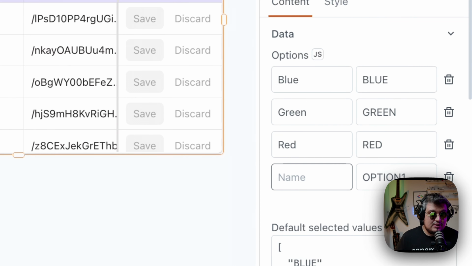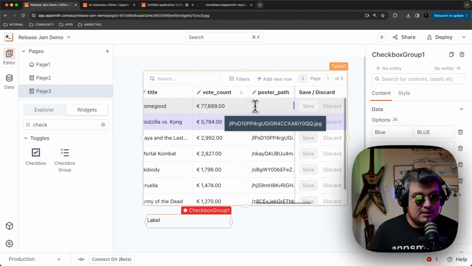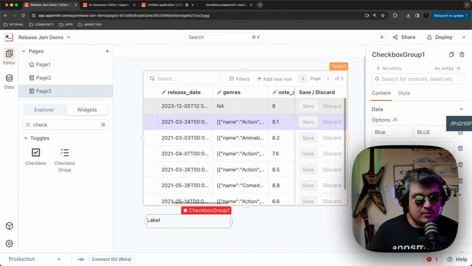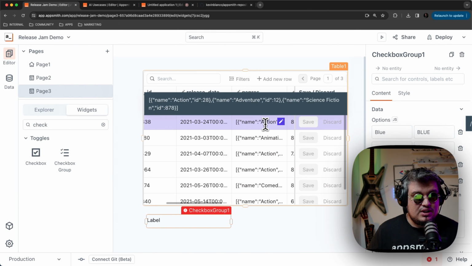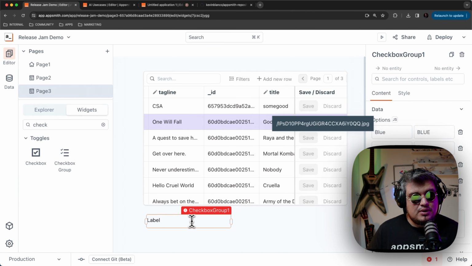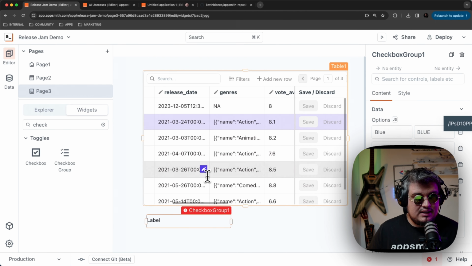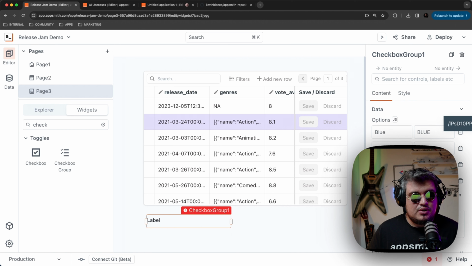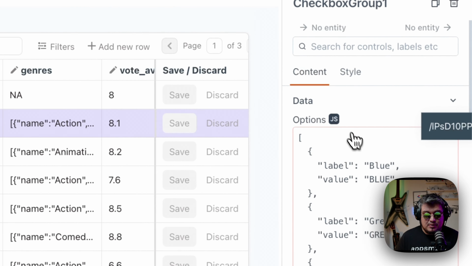But the cool stuff is that you can also do this dynamically. For example, as you can see in this table here, we have the genre for each of the different movies. This one right here has the names action, adventure and science fiction. Those are the 3 different genres this movie belongs to, called One Will Fall. So I want to use those dynamically from the different movies I select. I want to be able to see the genres from that movie in the checkbox group. I can do that dynamically by selecting the JavaScript option here.